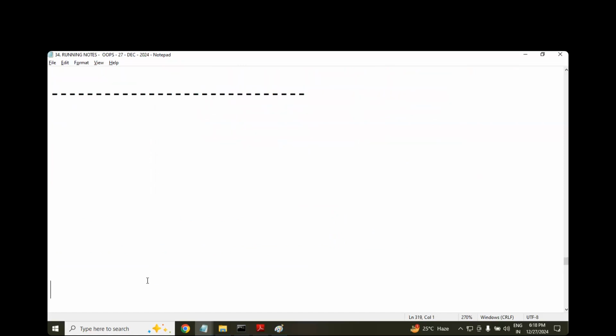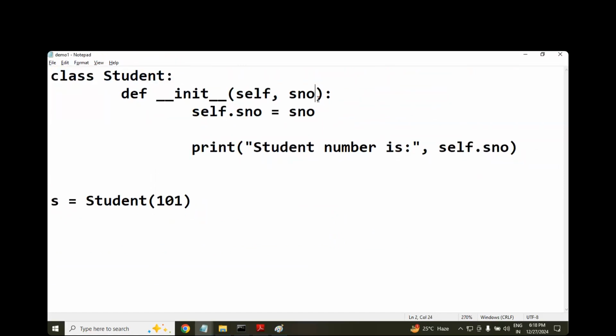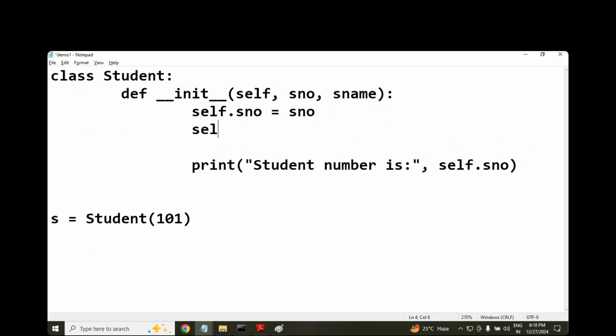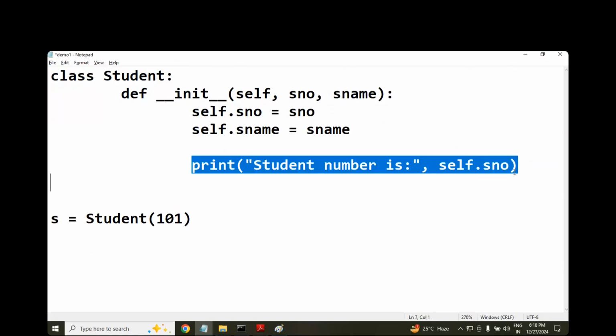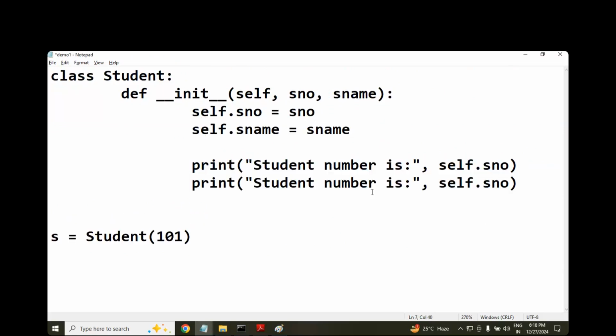Go back. Team, now I need your help. Let us create one more parameter, S name. Can you help me with the next steps? Yeah, very good. Self dot S name equals S name. Now take this whole line and write: student name is, and here, S name. Perfect. You got clarity.